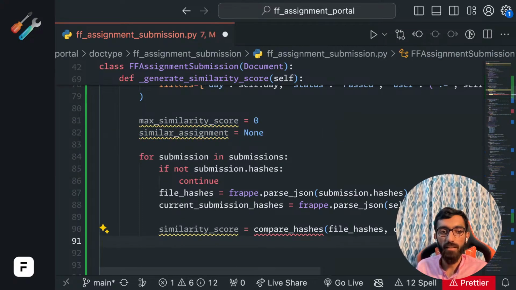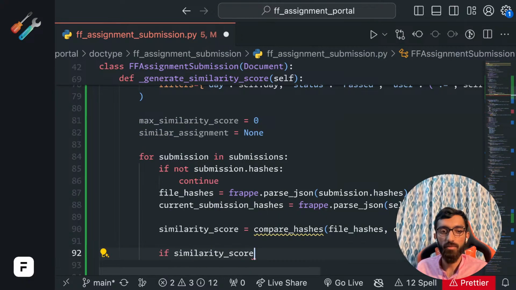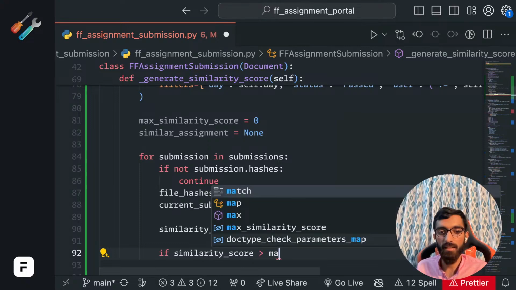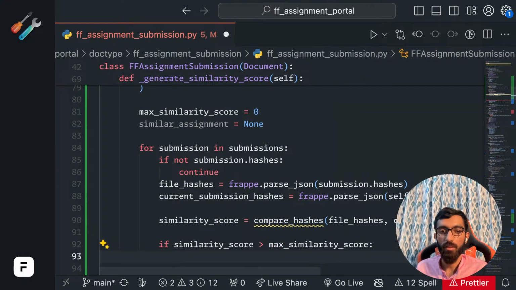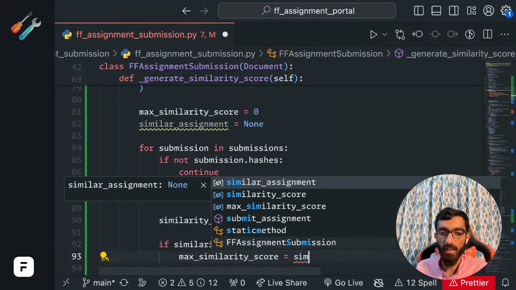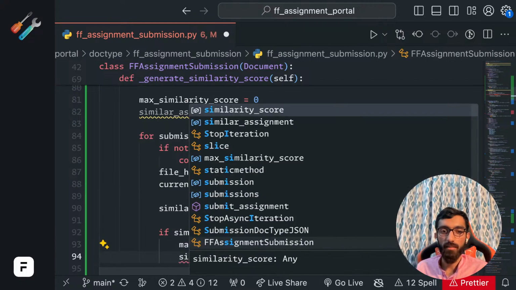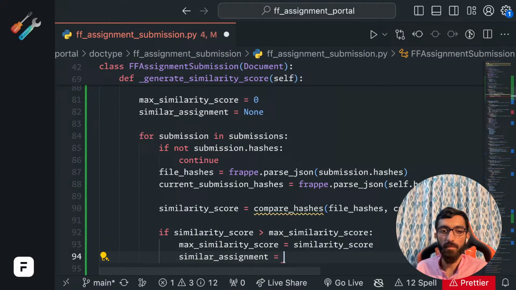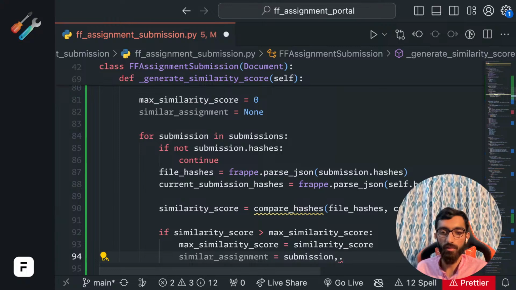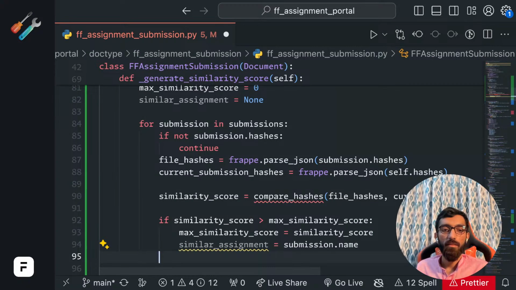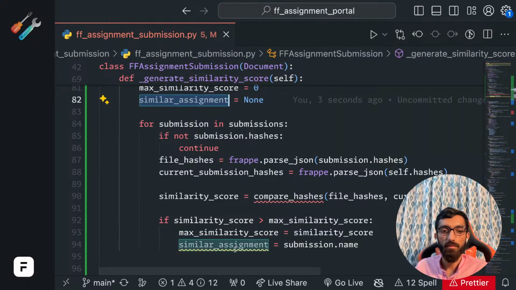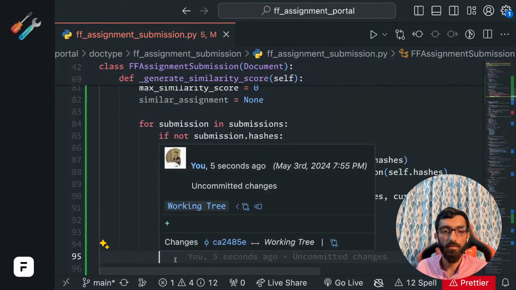And if the similarity score is greater than max similarity score, which means this has the maximum similarity, then in that case max similarity score becomes the similarity score, and the similar assignment becomes submission dot name, right? So this should do that. Similar assignment. We'll use it. Don't worry.